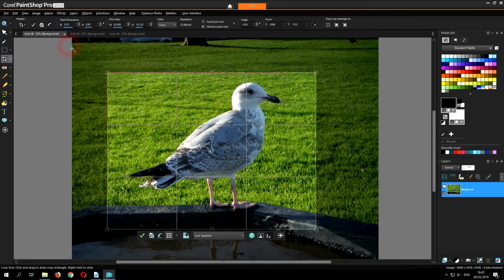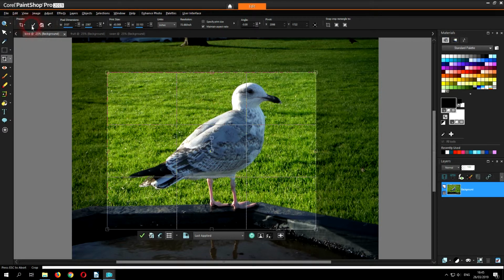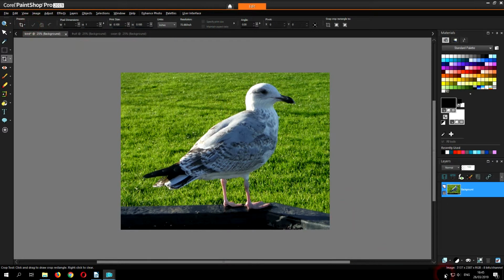Now, I'm going to hit apply. I'm pleased, happy with that. I'm not happy with the size though. It's 3137 pixels. Now, I will make it smaller.